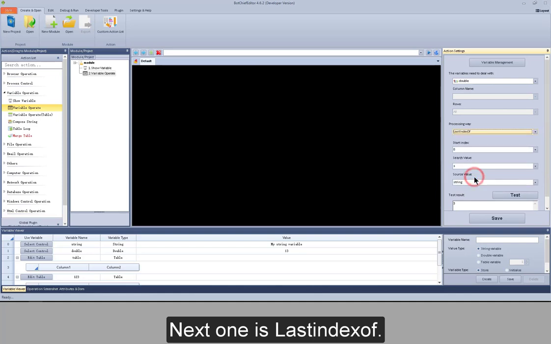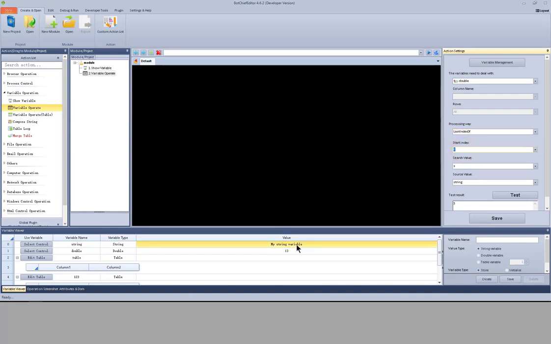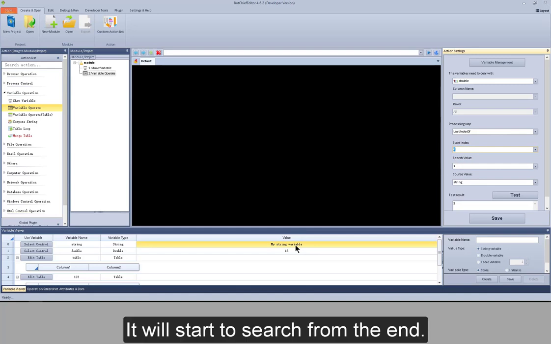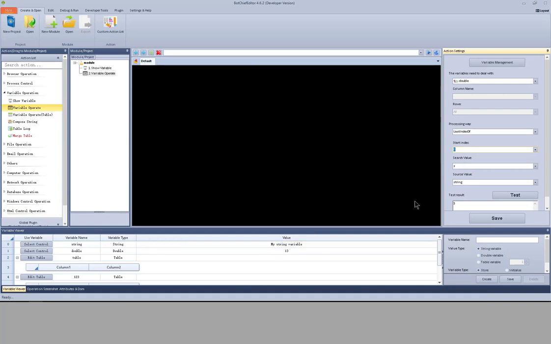Next one is last index of. It is similar to index of, but if you set the start index, it will start to search from the end and save the corresponding index of the string to the double variable.